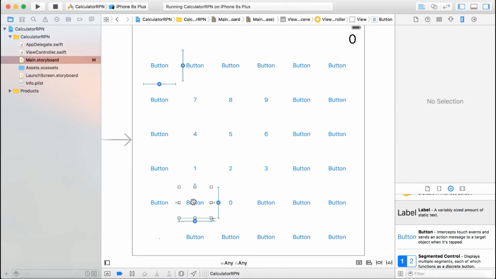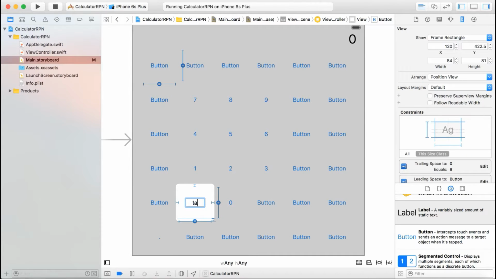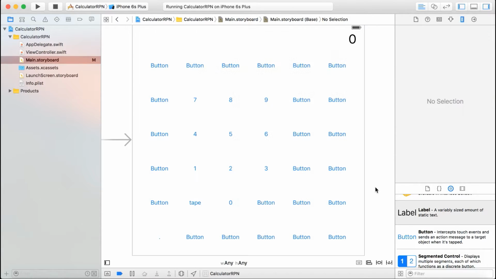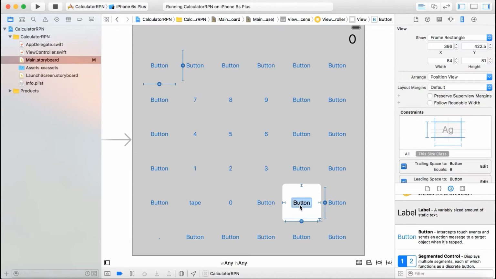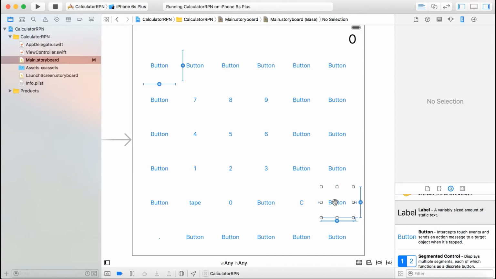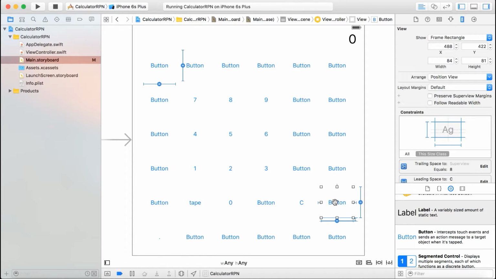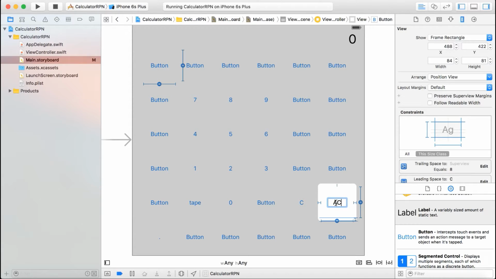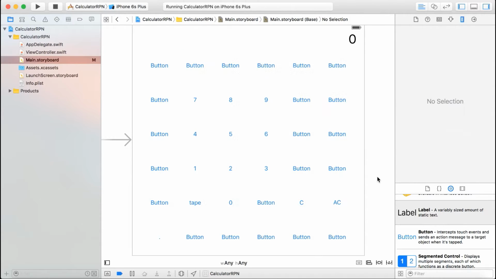Over here, we're going to have the tape button. So when the user clicks on tape, it will direct them to another view controller, where they can see the calculation history. Okay, now over here, we'll have the enter button, but I'm going to use a symbol for this. Here, I'm going to have the C, and here I'm going to have the AC. Just making sure that I don't move anything, because it will just mess everything up. Okay, so we have C and we have AC.